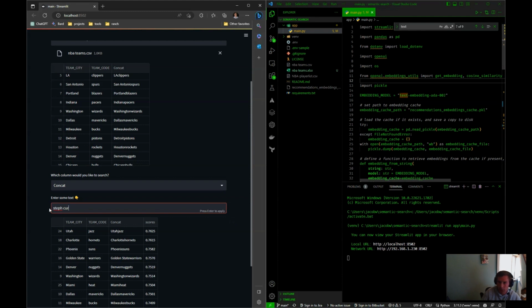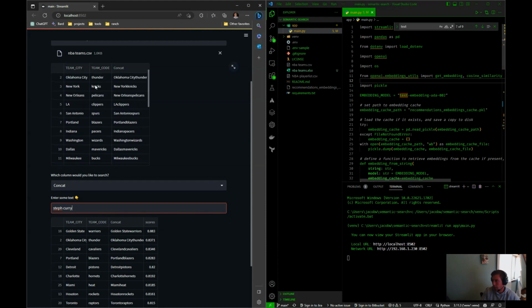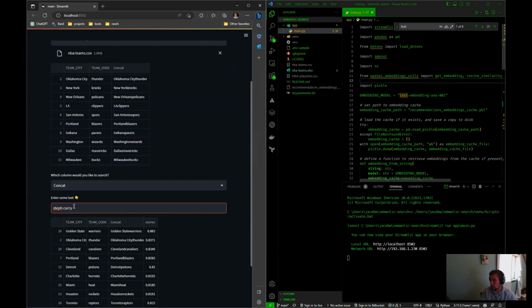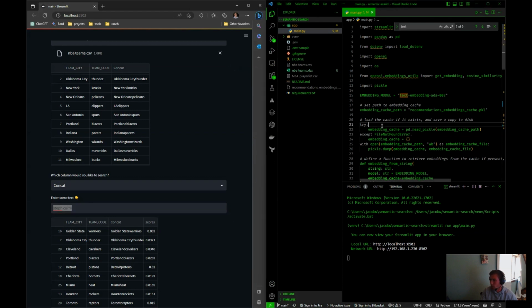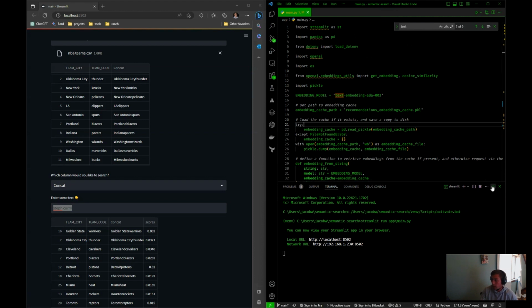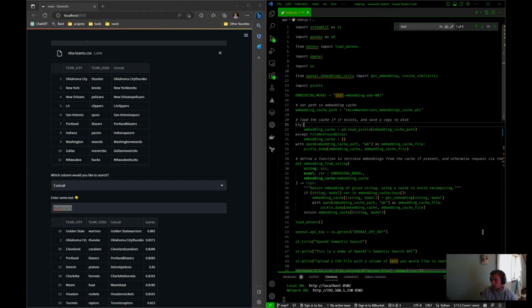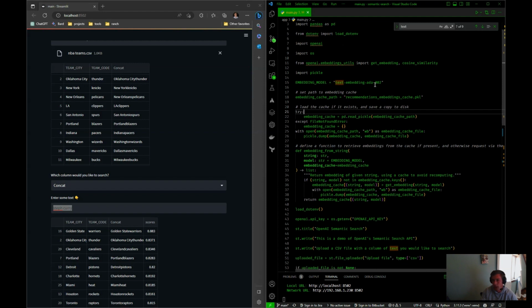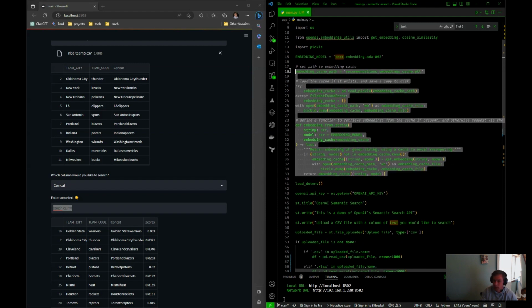Okay, let's try Steph Curry. Again, no Steph Curry in this at all. So what's happening? We can go ahead and look at the code here. What we're doing is, this first part of the code is creating a caching mechanism so that our searches are faster. So anytime we have this column vector that is cached with embeddings, and then we also have what you search for cached in an embedding.